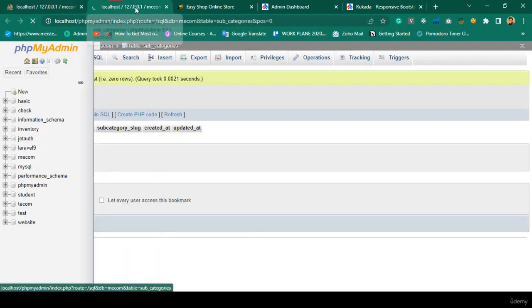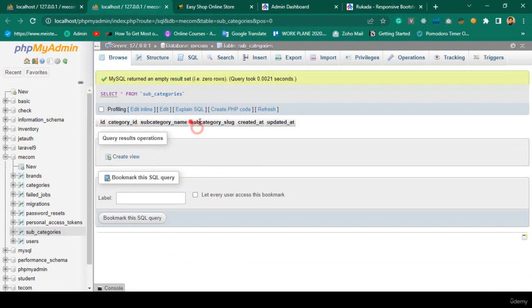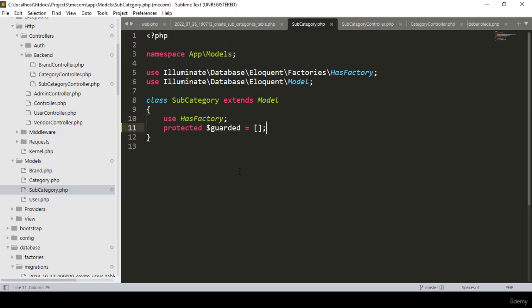So into the subcategories table I have added three fields: the category ID, the subcategory name, and then a subcategory slug. First of all, I want to create the list page. It's the same process, and I want to apply it.